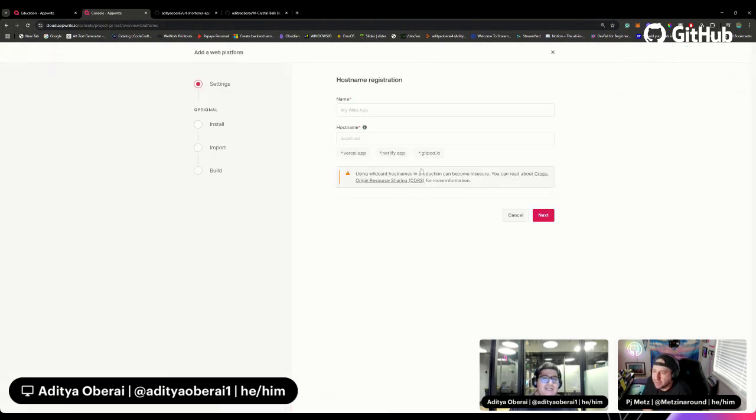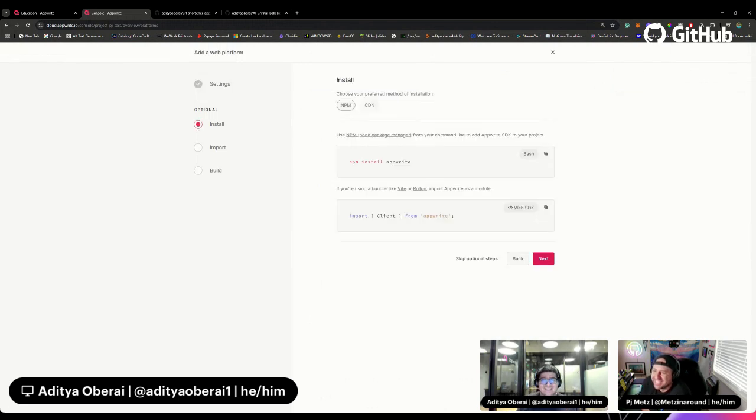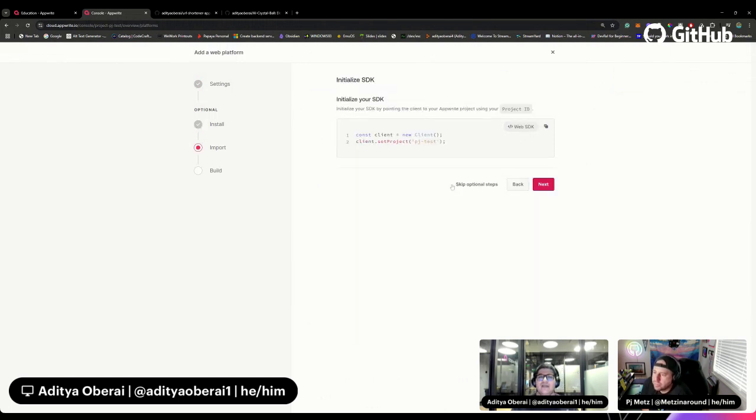Yeah. And when you add this host name here, for example, suppose I add github.com. We'll use github.com as our host name just for this test. Of course, naturally. It's then going to give you a few steps on how you can install the Appwrite SDK for this particular platform and integrate it into your application. It'll show you how to initialize the SDK.